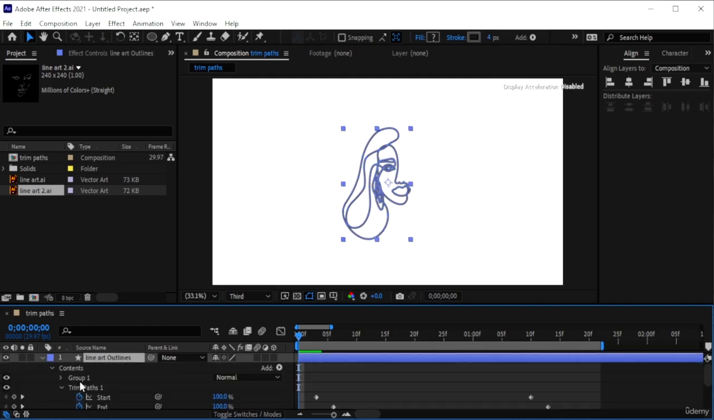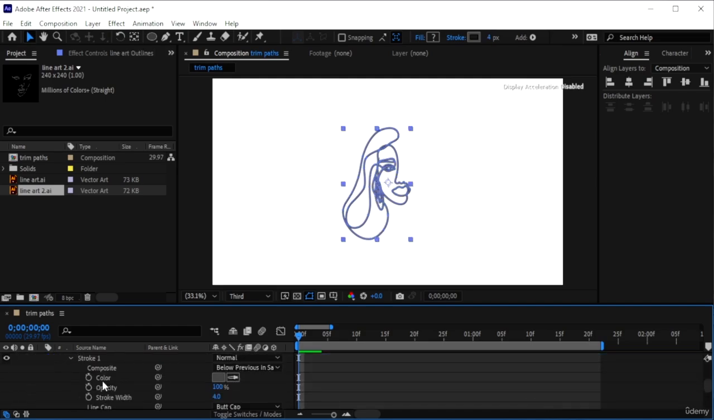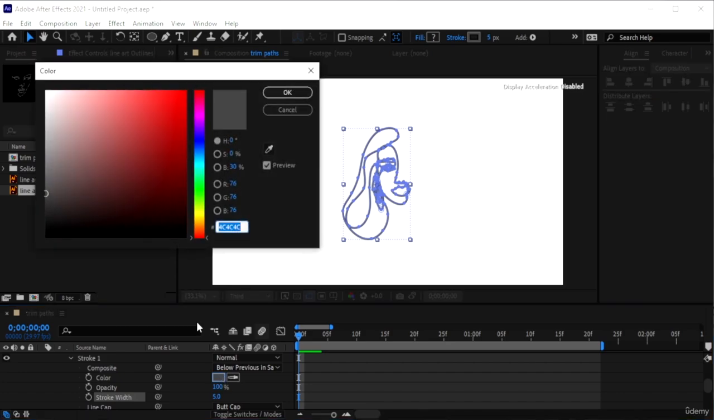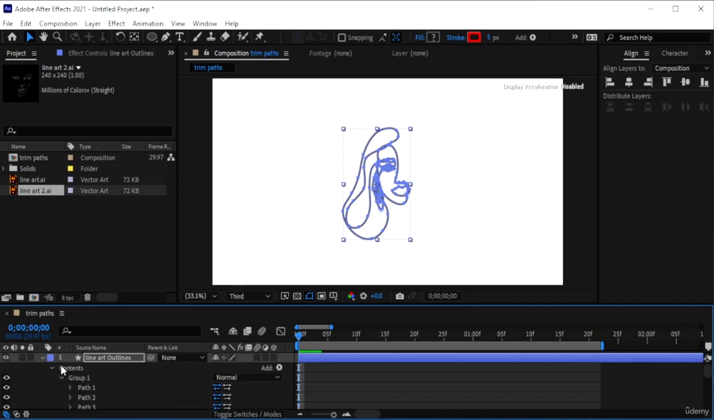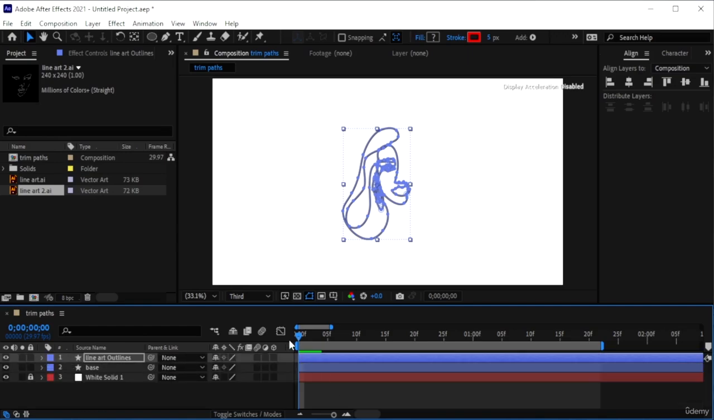And then in the line art, we're going to open group 1, go to stroke 1, and let's add a like half the size. So that was 10, this is 5. Change the color to, let's say, something like this, red. And so once we add that animation, it's going to look something like this.